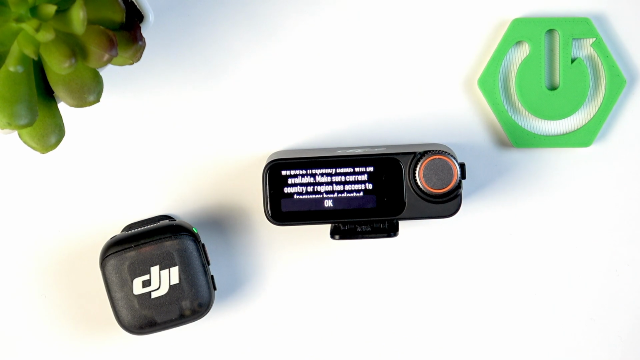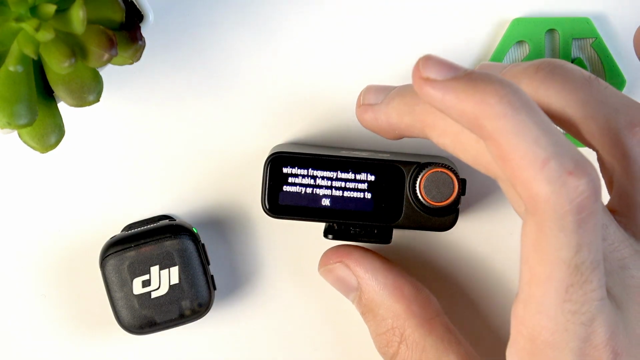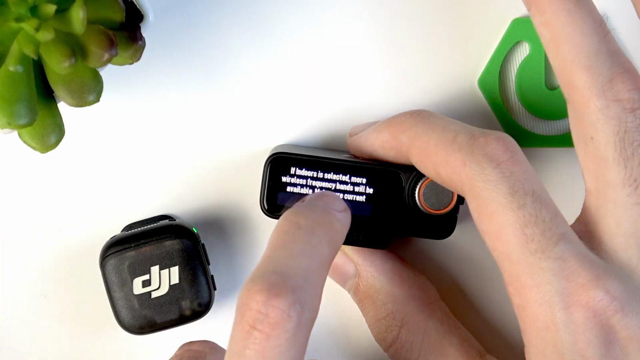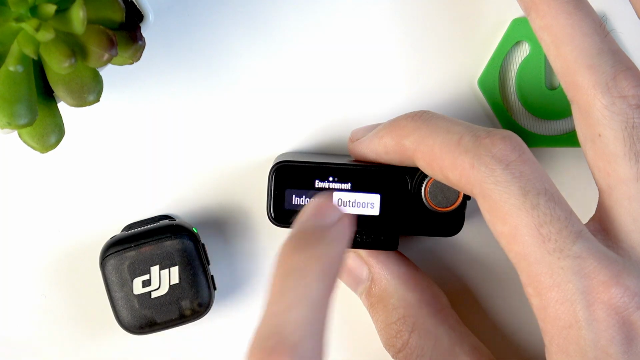If indoors is selected, the wireless frequency bounds will be available, and make sure to follow the instructions. Basically, if you are indoors, you want to select indoors, and if you're recording outdoors, you want to select outdoors. So let's go into OK, which is very hard to click for some reason. And now you can choose between indoors and outdoors.